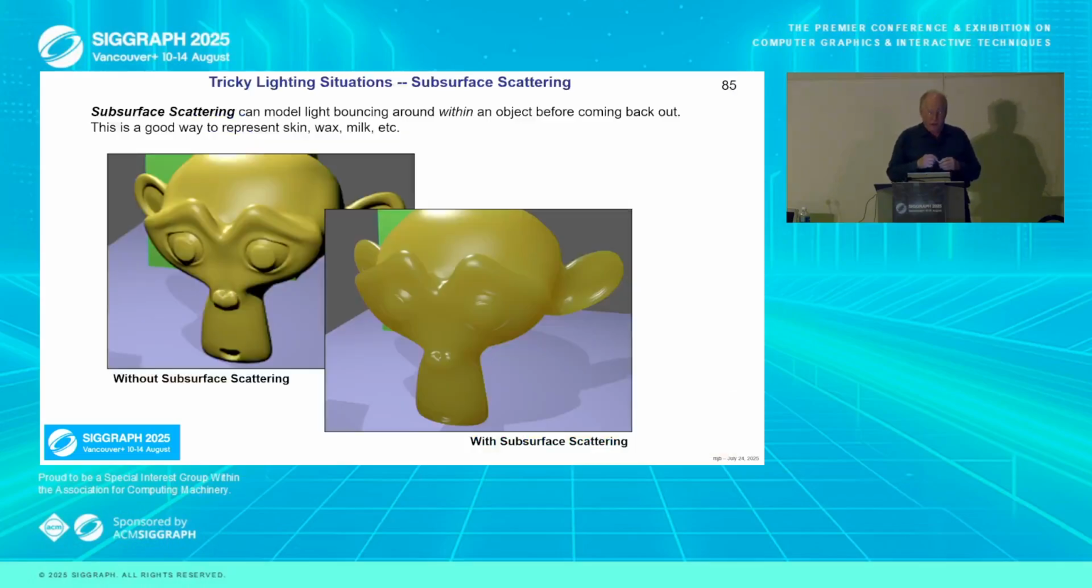There is something called subsurface scattering. And without going into the math, let's go into the math a little bit. So there are some surfaces, some objects, some materials like skin, wax, milk, where the ray doesn't bounce off the object. It actually goes into the object, bounces around a little while inside, and comes back out. Again, wax works this way.